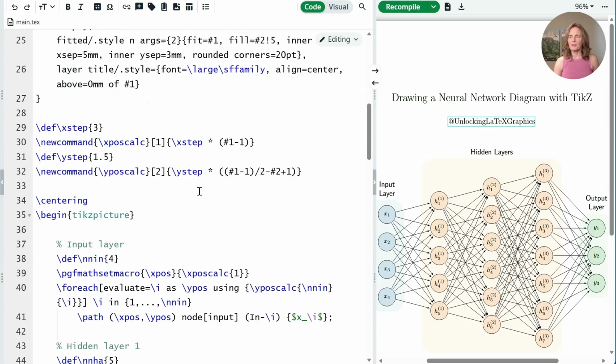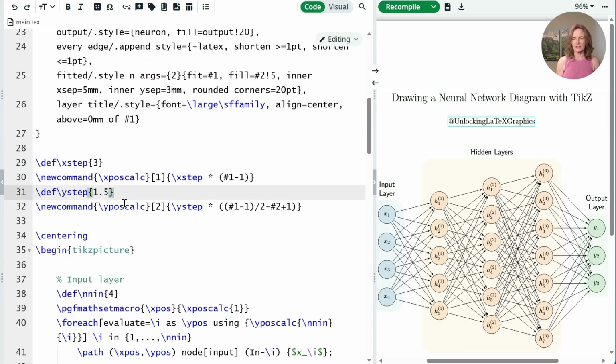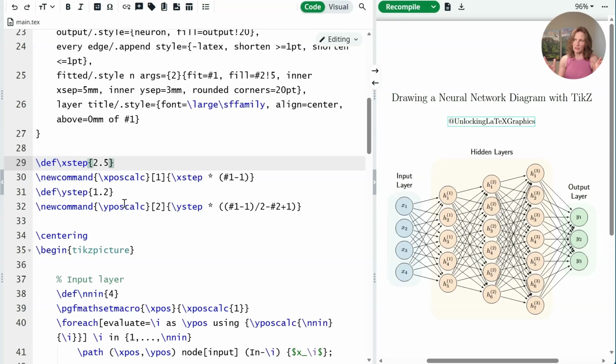I can also go up here and change the spacing. I could make this a little bit tighter with 1.2 and 2.5. And now my neural network gets a little bit smaller on the page, which maybe is useful if you don't have as much space. Let me undo those changes and we'll just go back to what we had before.